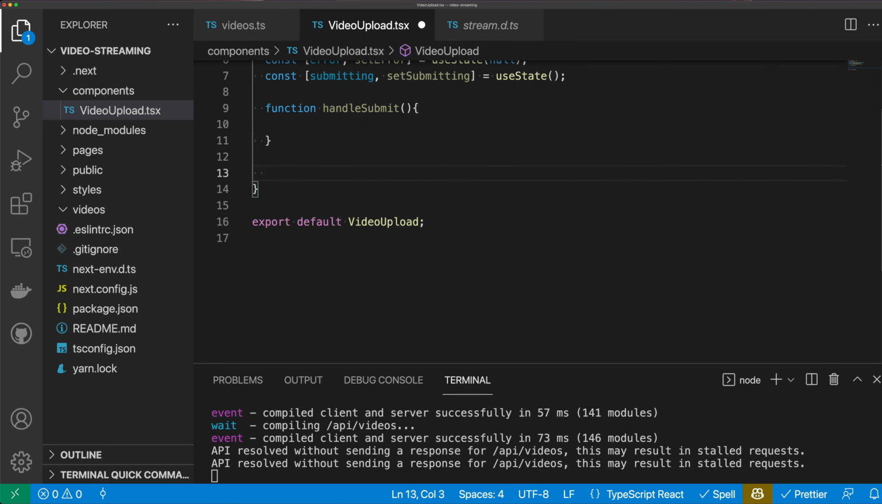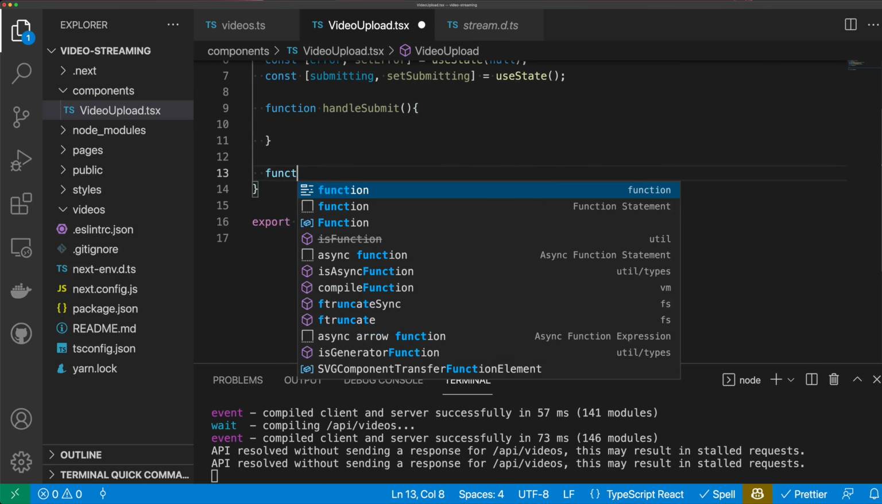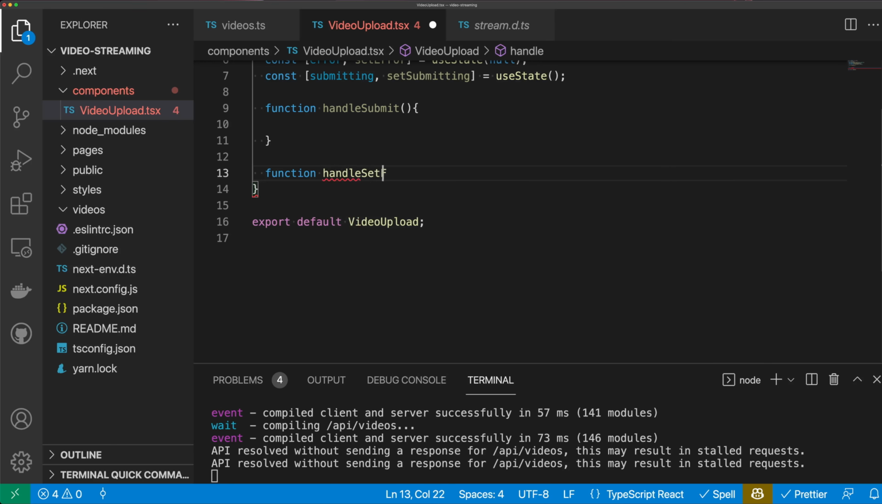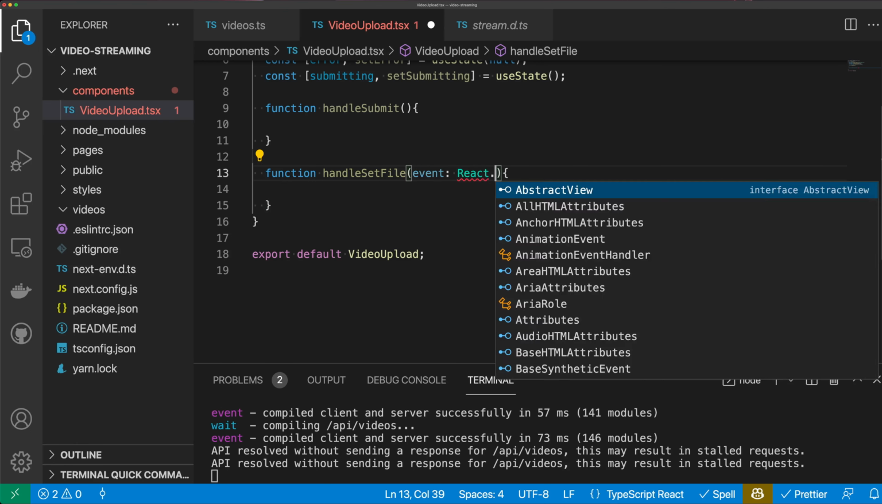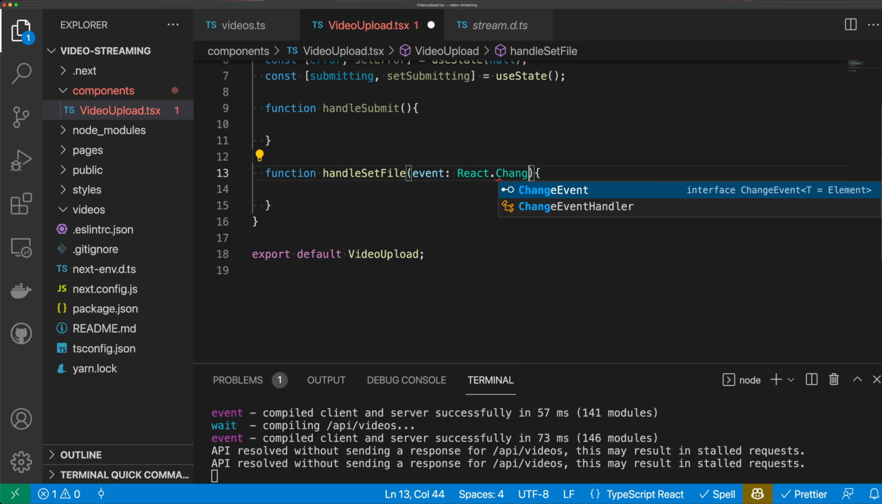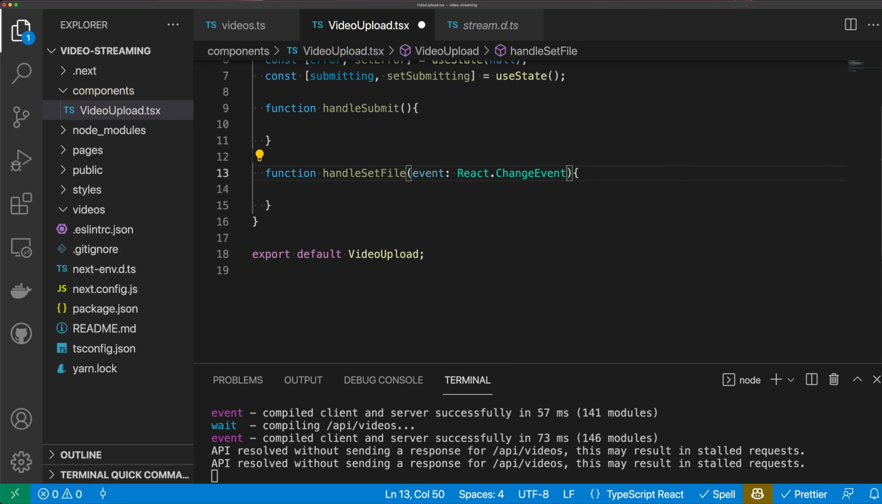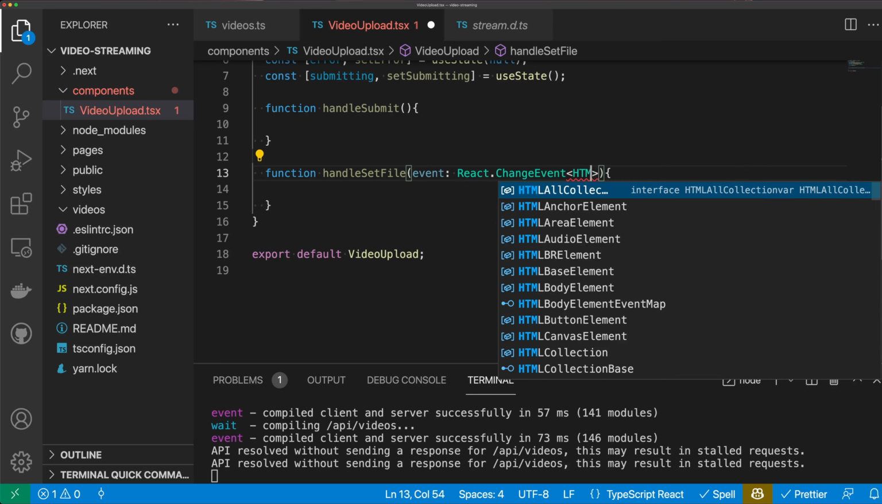And I'm going to define a function for setting the file. So I'm going to say function handleSetFile. And handleSetFile is going to take an event. And the type of this event is going to be React.ChangeEvent. And then ChangeEvent is a generic, and it's going to take an HTMLInputElement.